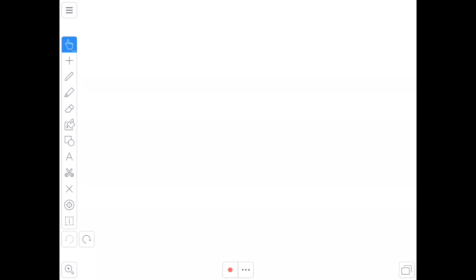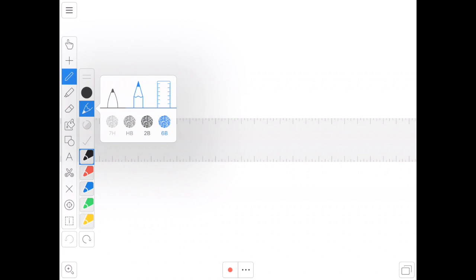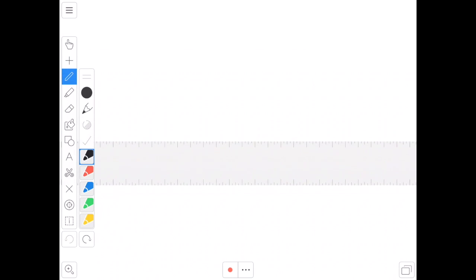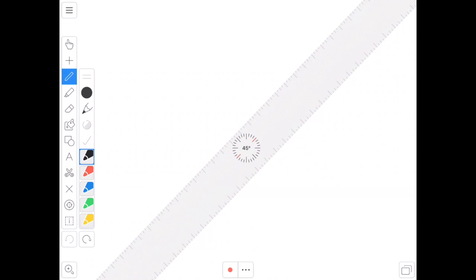To use the drawing tool, tap the pencil button. You can choose between different widths of your drawing line and different drawing tools. When the ruler is selected, I can move it around my stage using one finger or use two fingers to tilt it. When that is engaged, it will allow me to draw a straight line.